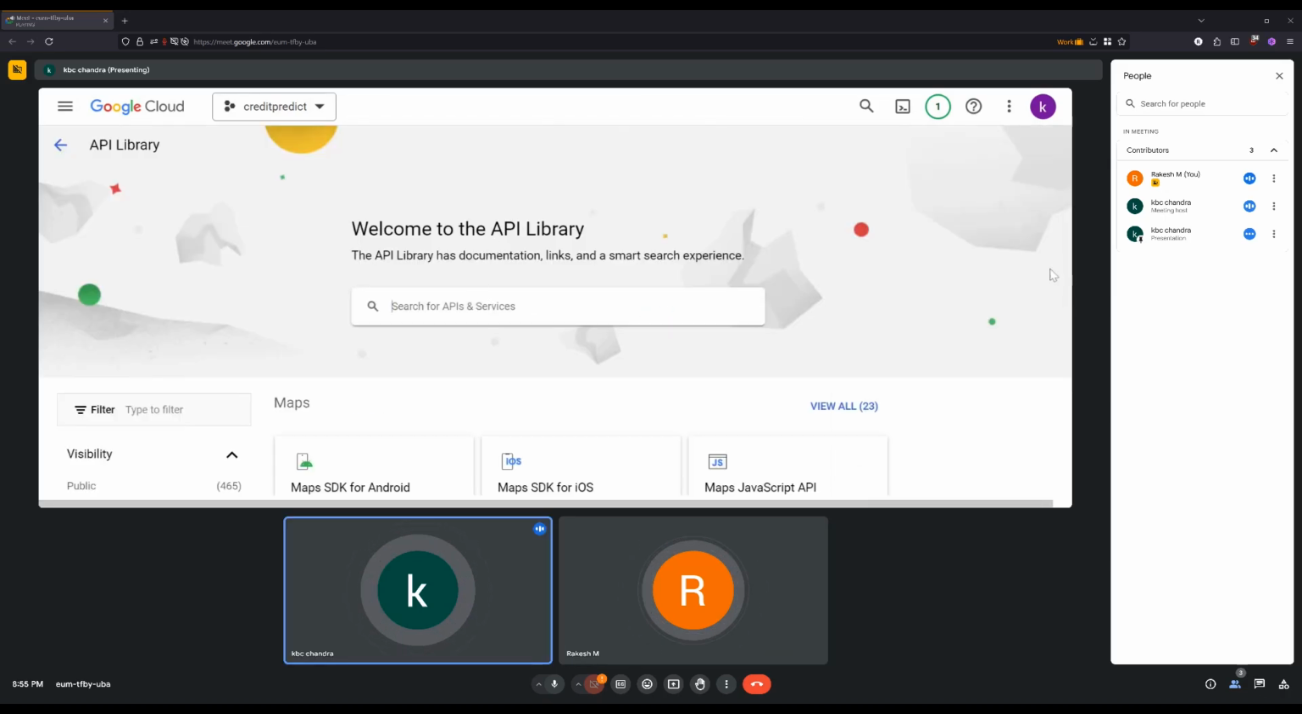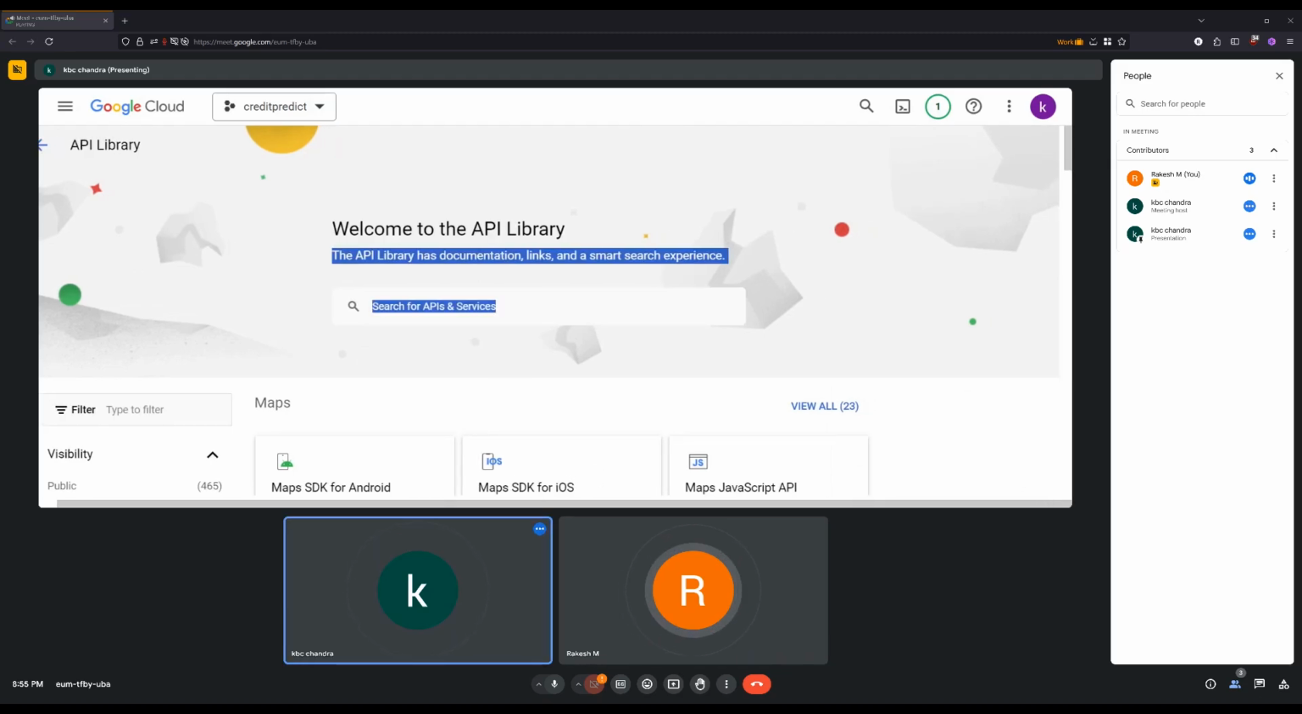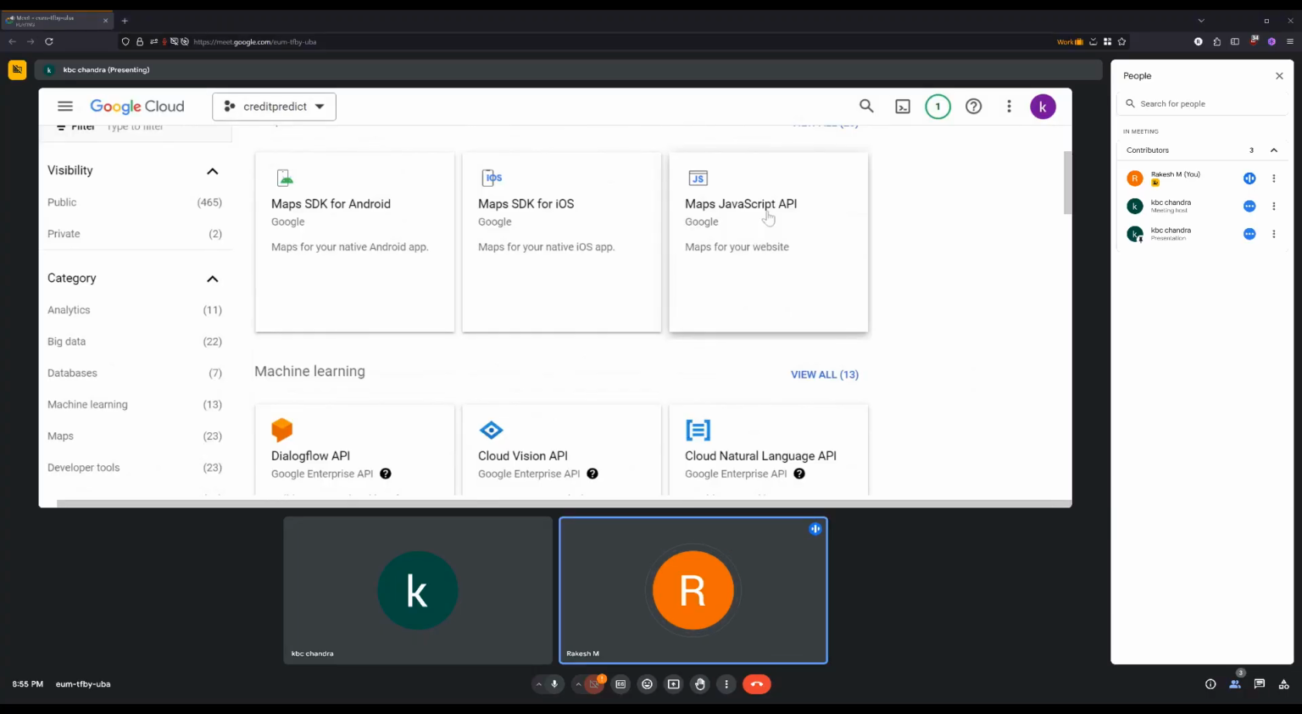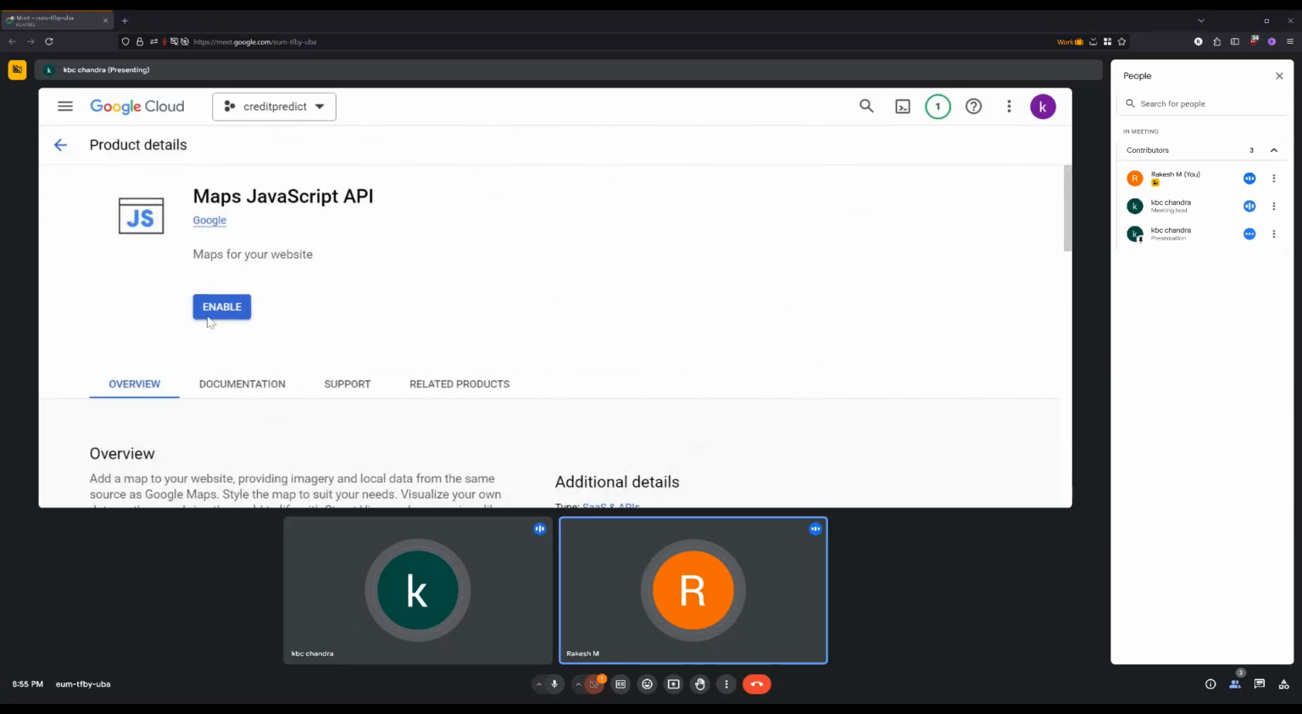Okay. And you have to search for Maps. No, just Maps, it's there at the bottom. There is a Maps JavaScript API. If you scroll down, yeah, that one. You can click that. Okay. And enable it. Yeah. Okay. Similarly, we need 2 more APIs.